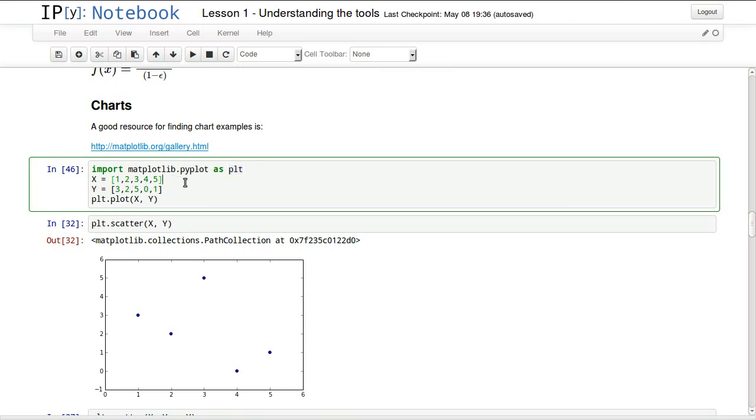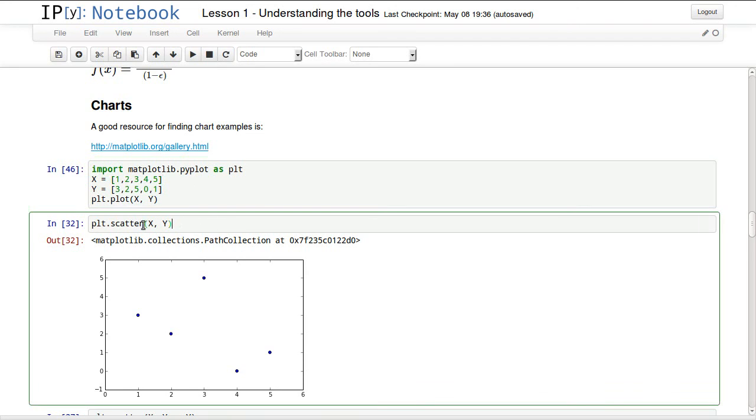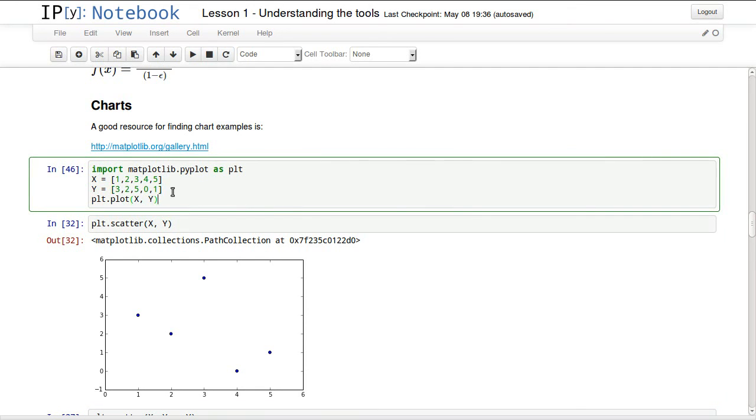So let's see how does that work. We have x as a list. It has 1 2 3 4 5, then y with the 3 2 5 0 1. First we'll go with plt.scatter. This will scatter x and y. To know the format before we scatter, actually we'll plot it.